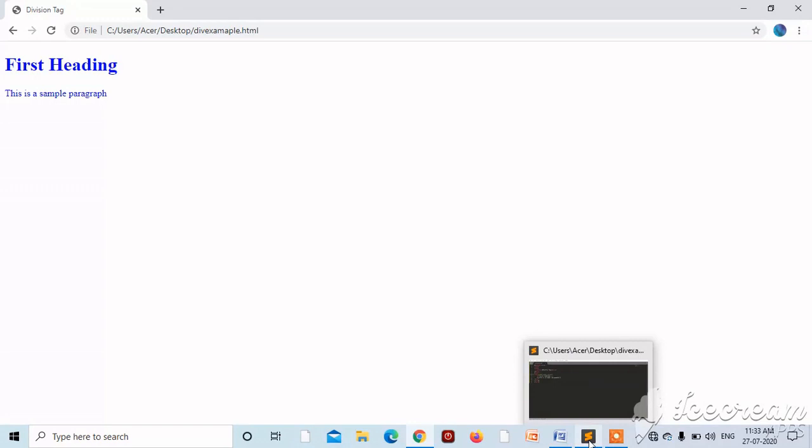So here we are going to use a little bit of styling in making of a web page. Don't worry if you don't know about what CSS actually is. We are going to make a separate video on CSS too. So let's start with the first actual web page building.